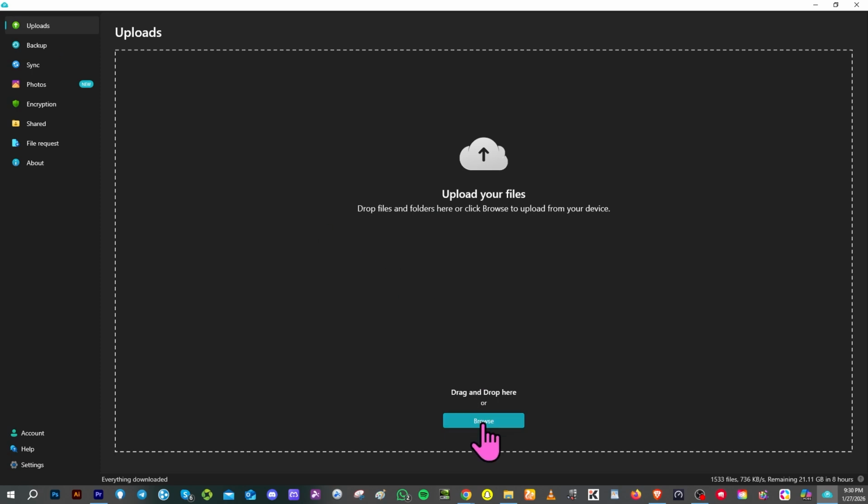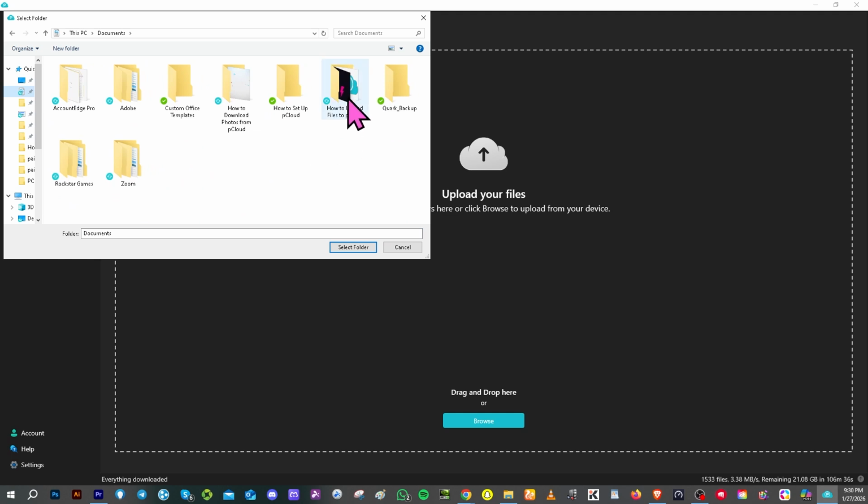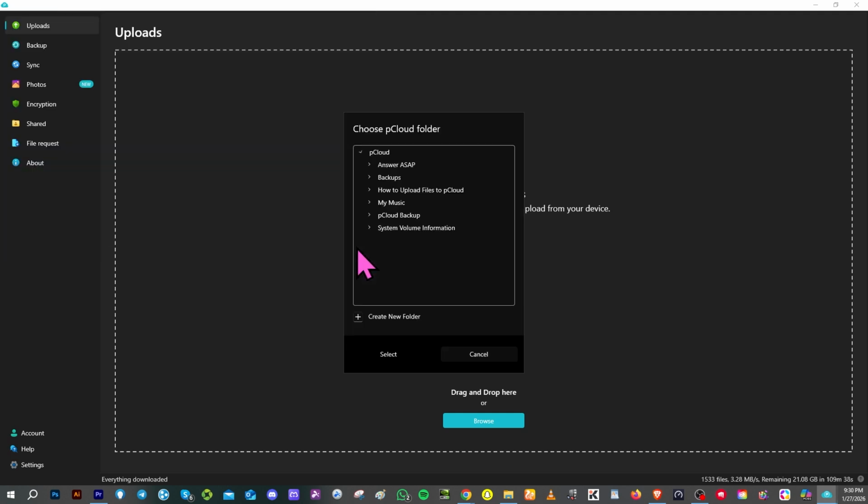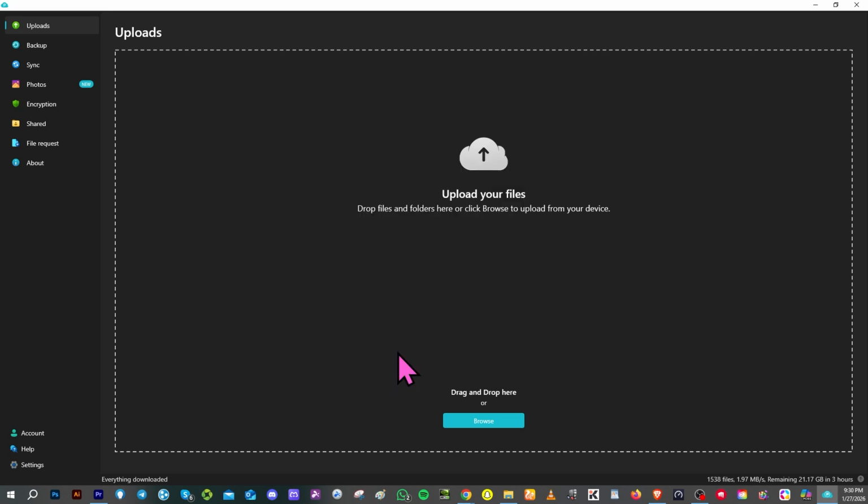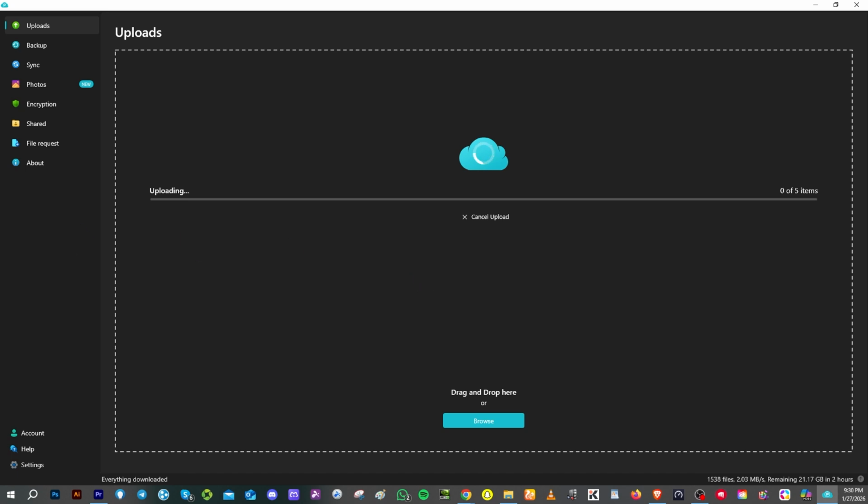You can simply click the browse and drop your files or add your folders, which is going to be this folder. Select that and all of the information from this folder will be uploaded here. It's super simple. Or again, similar to the option earlier, what you can do is drag the files that you wanted here in this folder.